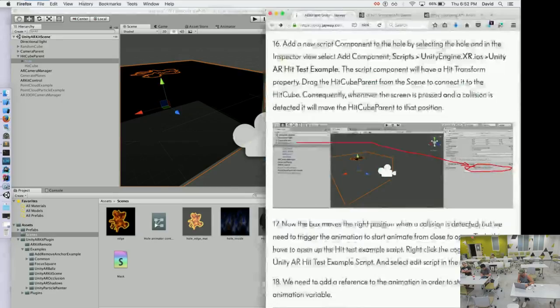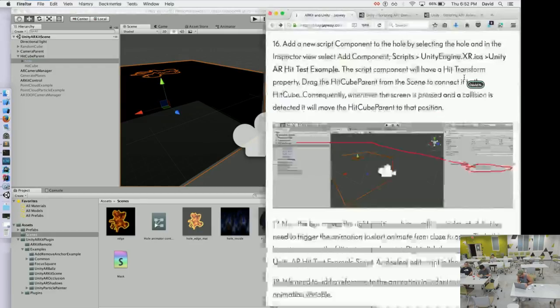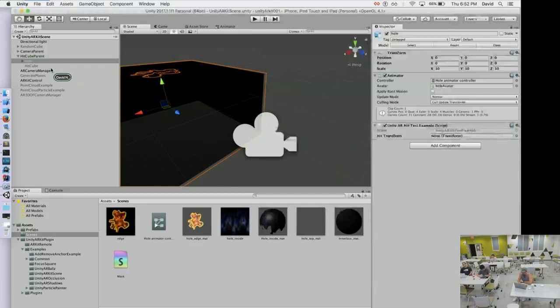The script component will have a hit transform property right there. Drag the HitCubeParent from the scene to connect it to its hit transform. Consequently, whenever the screen is pressed and a collision is detected, it will move the HitCubeParent to that position. So we head over here with the hole selected still, so we have access to the hit transform. I think it's hit transform. Yeah, hit transform. So with this hole selected, we're going to just drag this one over.